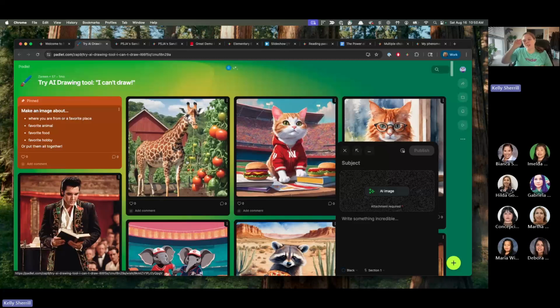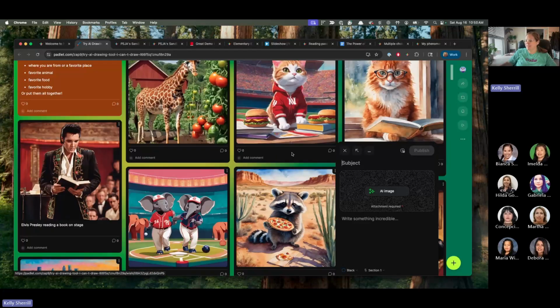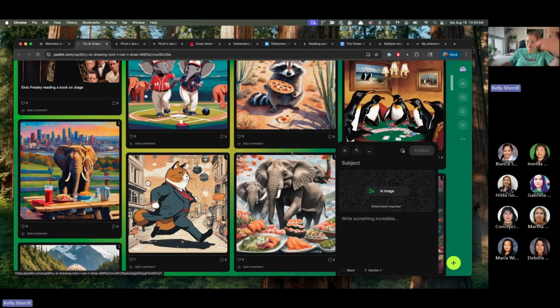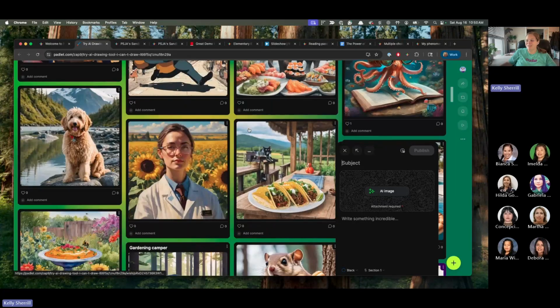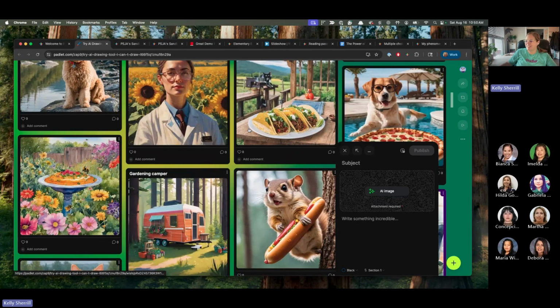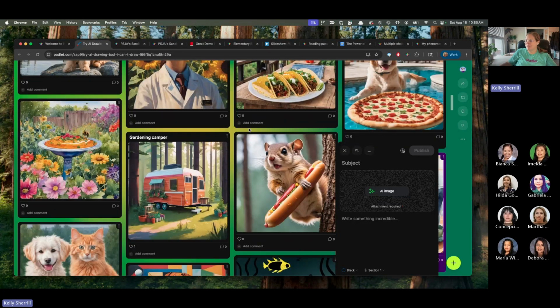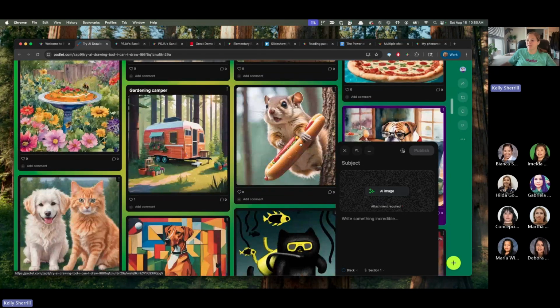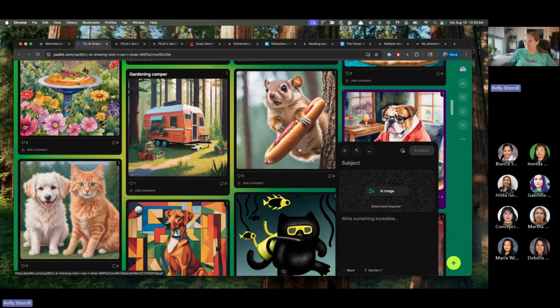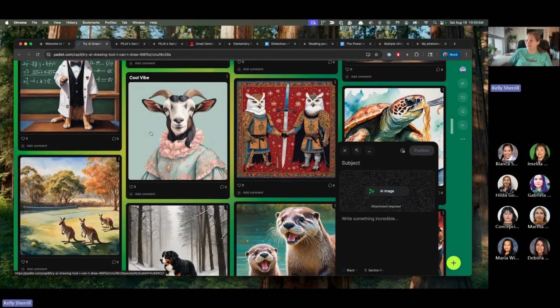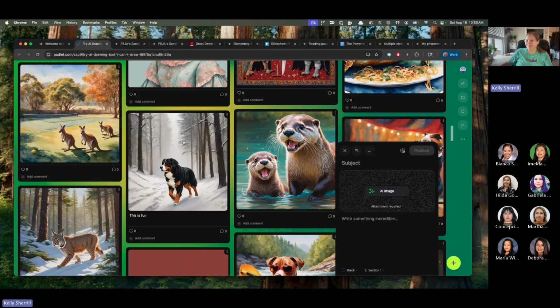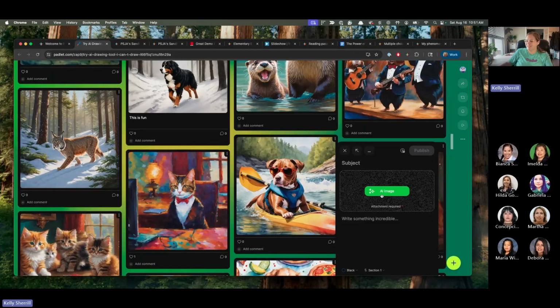You could say a giraffe playing tennis. Someone did a kitten eating hamburgers at football, and so on. I'll peruse some of these so you can see, like, elephant eating sushi. Just some creative, imaginative ideas that you can use. It looks like we have a squirrel or chipmunk with a hot dog, and so on and so forth. Here we have cool vibe. And then we have some otters. So you can click on this AI image.